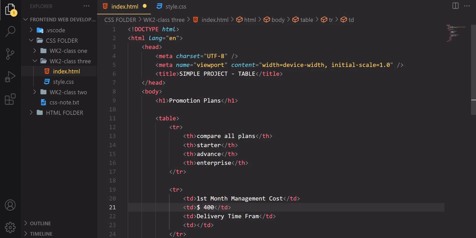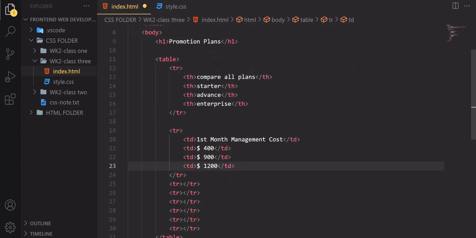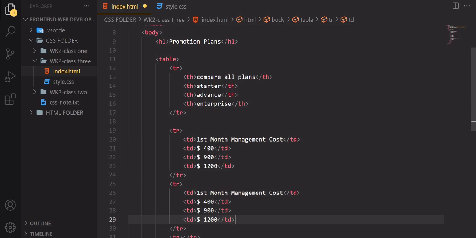Then the other one is dollar 4,400. The other one is $900, while the last one is $1,200. So the same thing too for this. What we are just going to do is copy all of this and paste it here too, so that it will save us the stress of generating it all over again. So we'll just change the data that we have here.